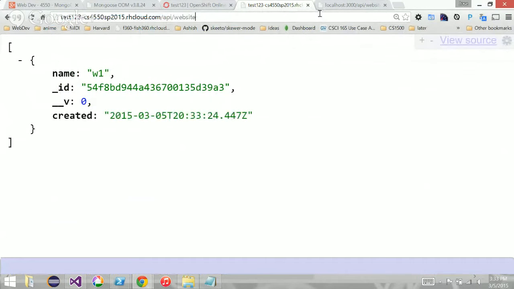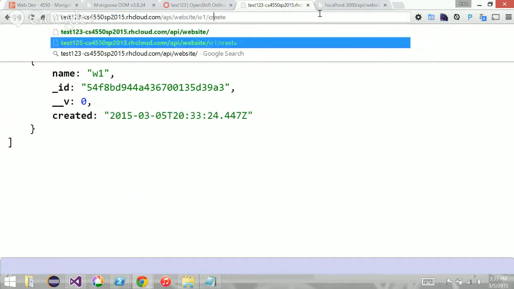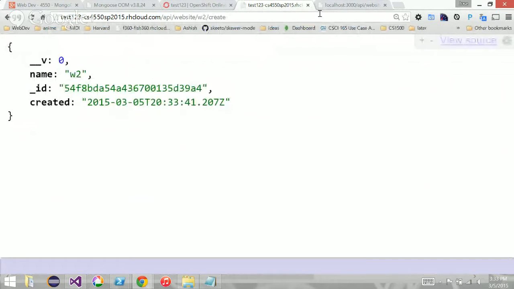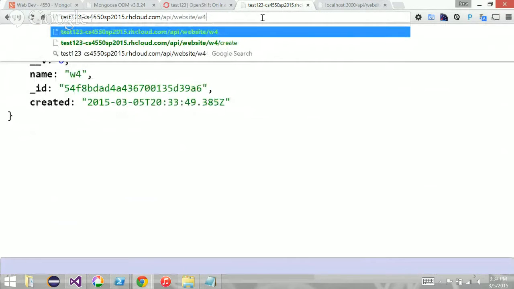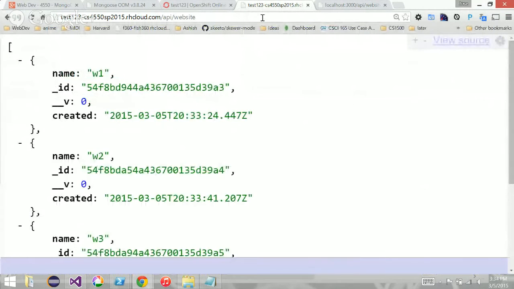Okay, so that's it, right? Let's create a couple more websites. Let's create W2, W3, and W4. We created 4 websites, and then I can list all of them. And here it comes back as an array. So we are able to locally insert and query for data and have it also work remotely. Everybody good? Okay.